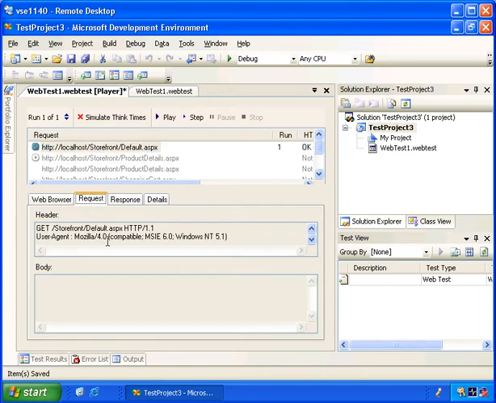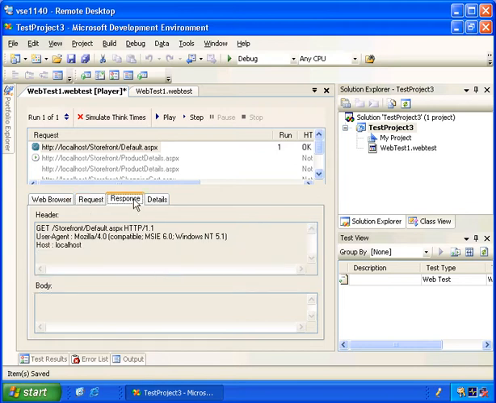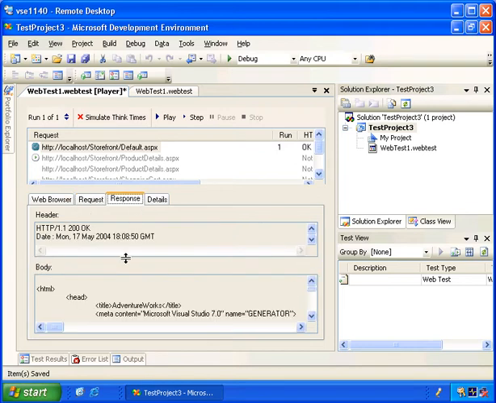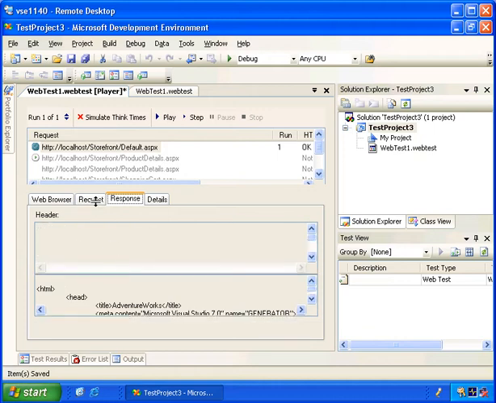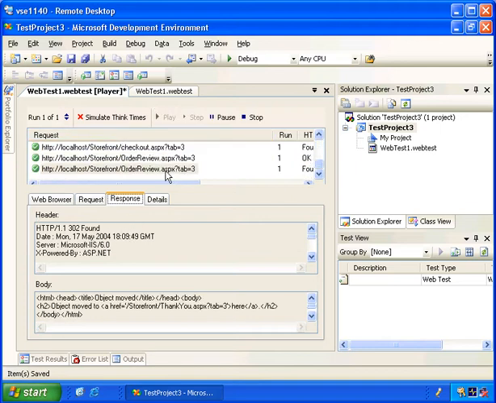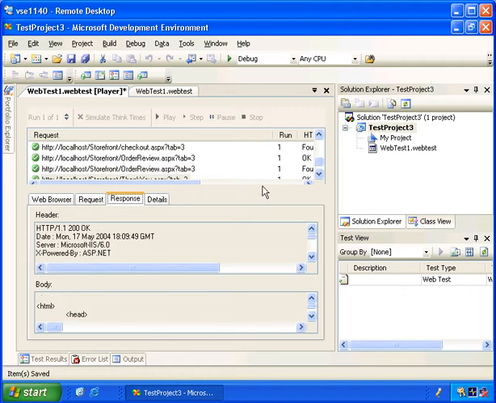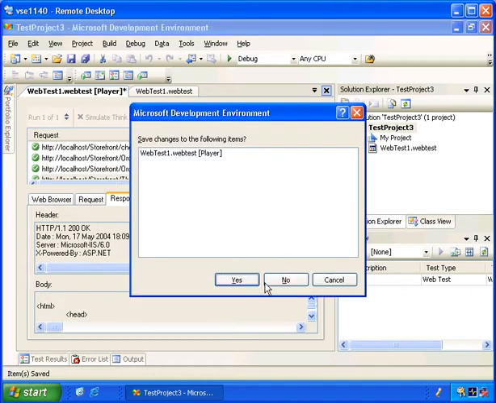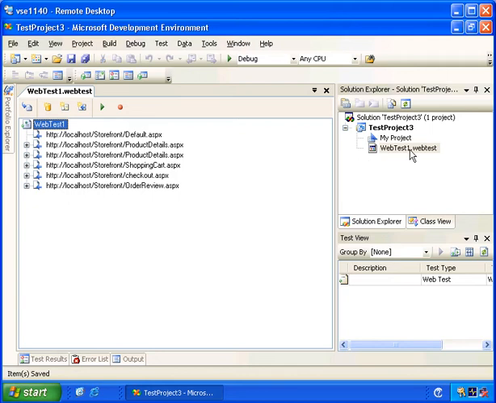In addition to that, I can also see what exactly was the request that I sent and what was the response that I got back from the server. So in addition to the HTML body, I get some other header information back. And it looks good, so I'll go ahead and click play to have it step through the rest of those. And it looks like I've recorded a good test. Now I don't want to save those results. So I've got my web test.